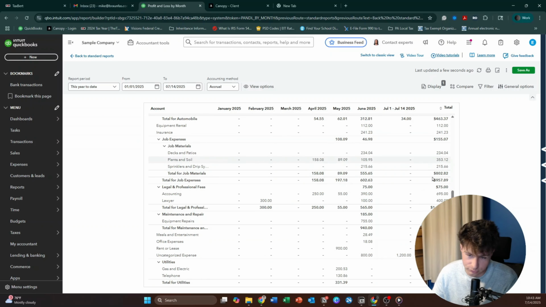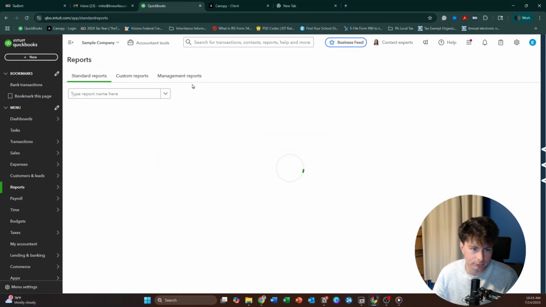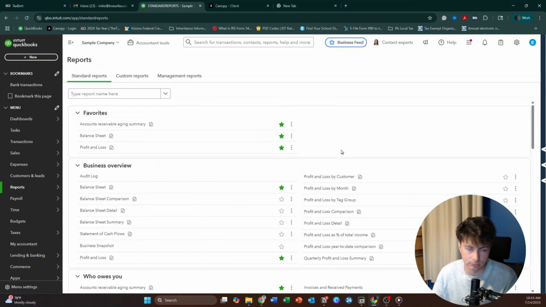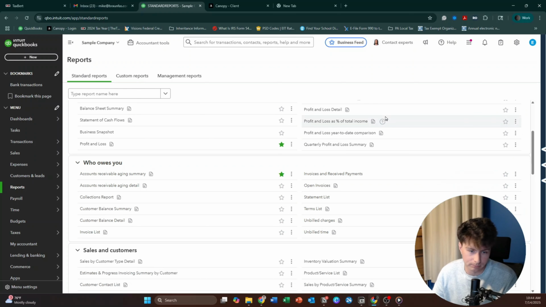Really what this is meant for, I guess you could say, is I usually use this to send to clients at the end of each month so that they can review their financials. And sometimes, as I mentioned before, some of my clients, we do monthly financial meetings where I go through their profit and loss by month report with them and other financials that they may have as well.